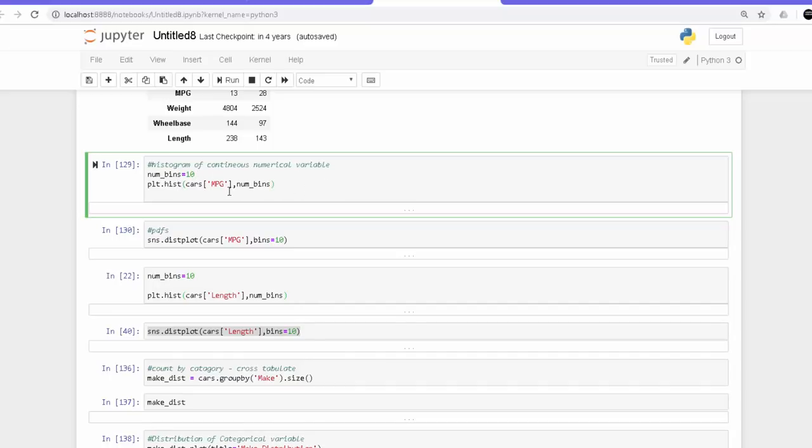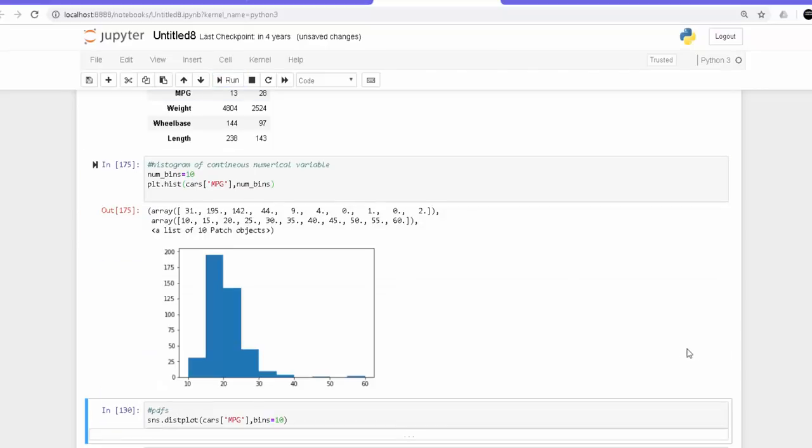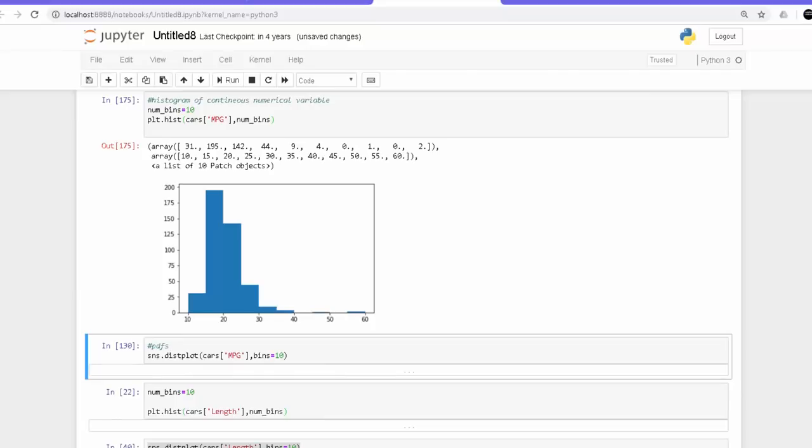So we'll do it for mileage. Okay, and there are two parameters. First one is the variable for which we want to create histograms, and the second is the number of bins. You can replace that simply with 10, right? Instead of providing a variable, we can simply hardcode the scalar value as well. So we'll run this, and here is the histogram. It has got 10 bins, and this is the distribution of mileage.